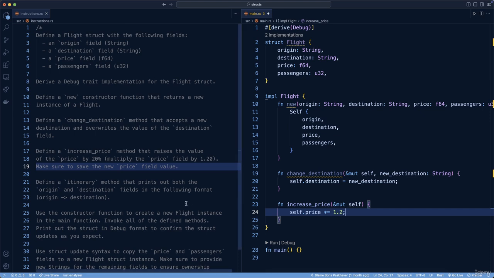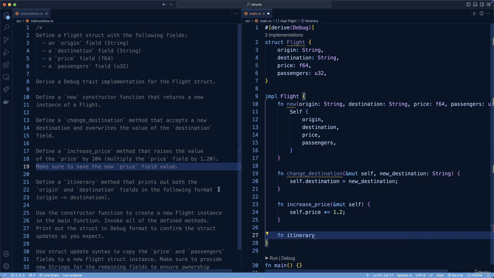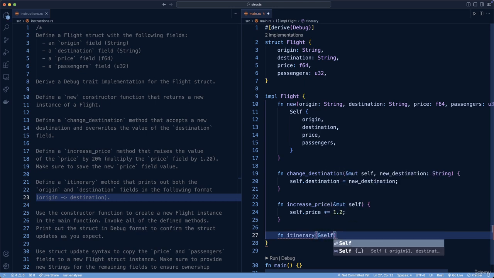Next up, define an itinerary method. Here we go. And it's going to print out both the origin and the destination fields in the following format, with origin, then an arrow, then destination. So this method is not mutating any state, it's just reading the struct's internal state. So I don't need mutability, but once again, I do not want to take ownership, so I'm going to stick with an immutable reference. And the syntax for that is going to be ampersand self. Once again, self by itself, pardon the pun, would take full ownership, and I don't want to do that. I want to borrow an immutable reference.